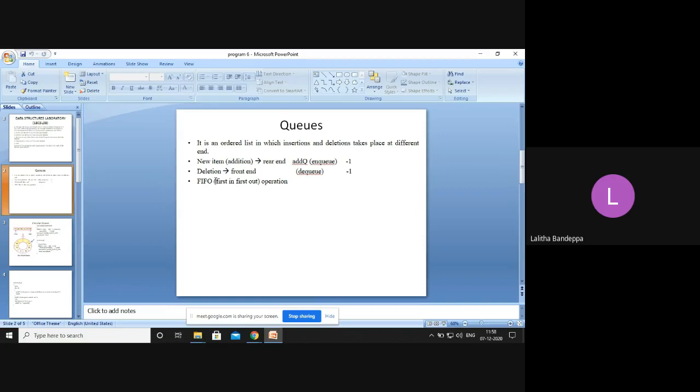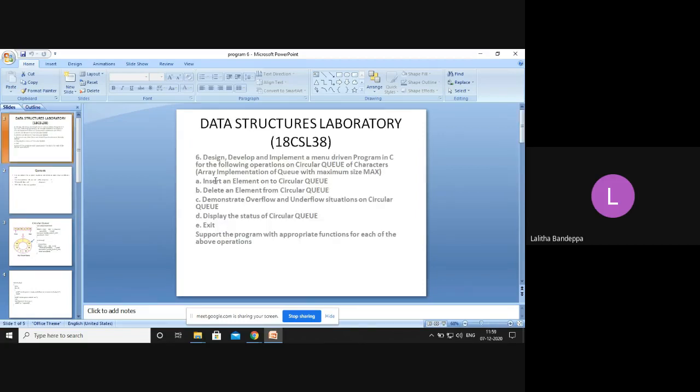Okay, we use two pointers, rear and front, where rear is used to insert an element into the queue and front is used to delete an element from the queue. So queue follows the first in first out rule, and initially your rear and your front will be initialized to -1. It tells that your queue is empty. So our program is to implement these operations on circular queue.